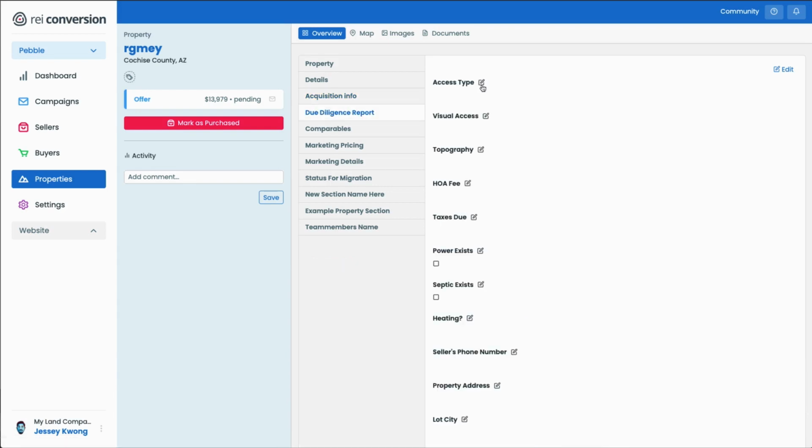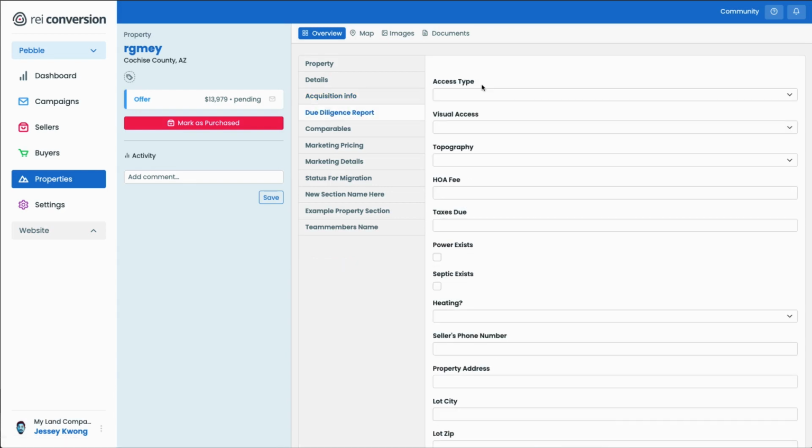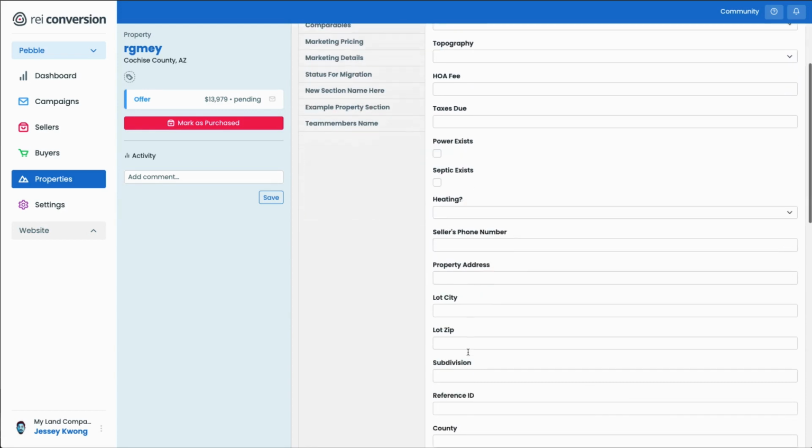If you ever wanted to edit any of these fields, you'll go ahead and hit the little pencil icon and start filling in what you need to fill in. You have drop-downs, checkboxes, text fields, and large text fields as well.